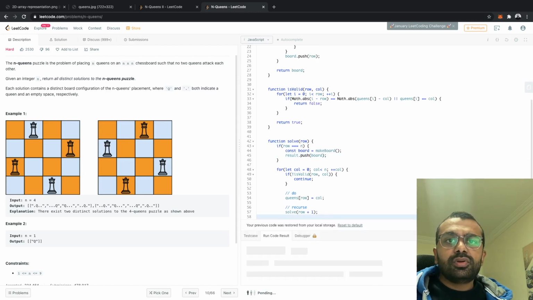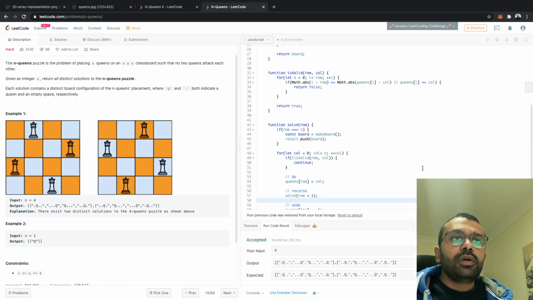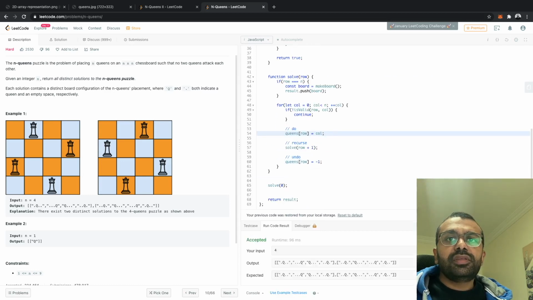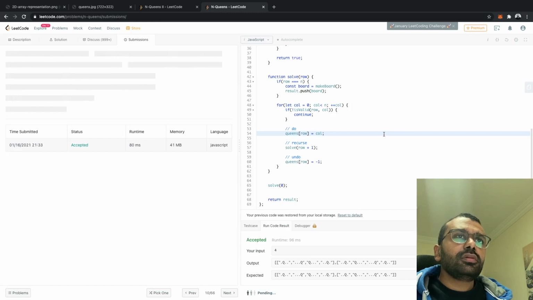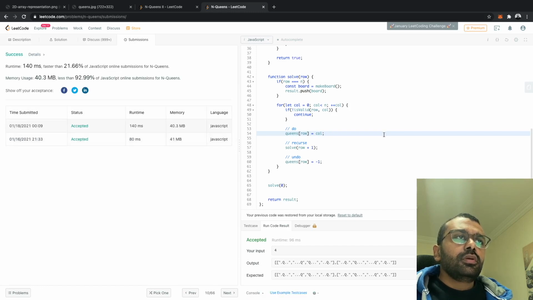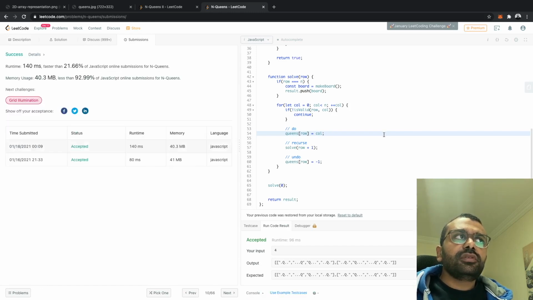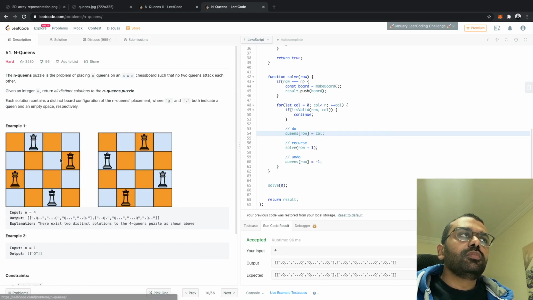Let's run the code. Yeah, it's working fine. Let's submit it. Yeah, working fine. And that's it. This is how to solve problem number 51 and problem number 52, hard problems from Leetcode.